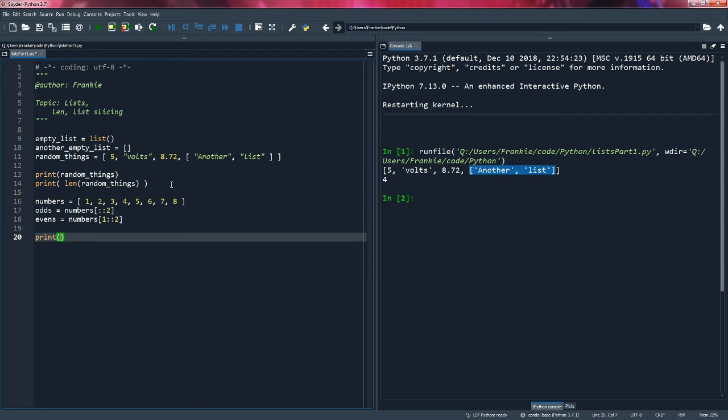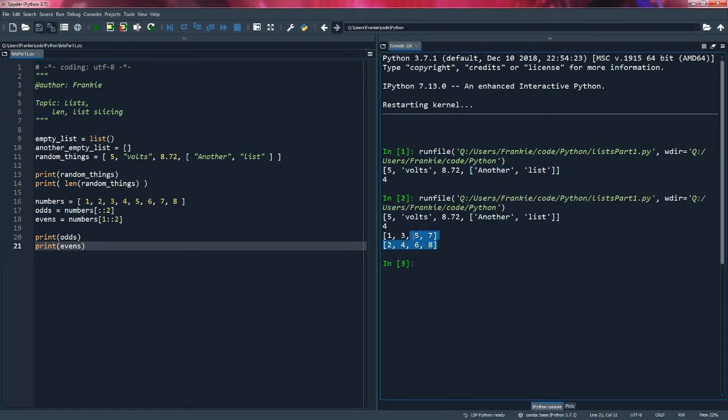So why don't we print those values out? We'll print odds, and in a separate print statement, we'll print evens. And what is the result? Okay, not too bad. It's exactly what we expected.